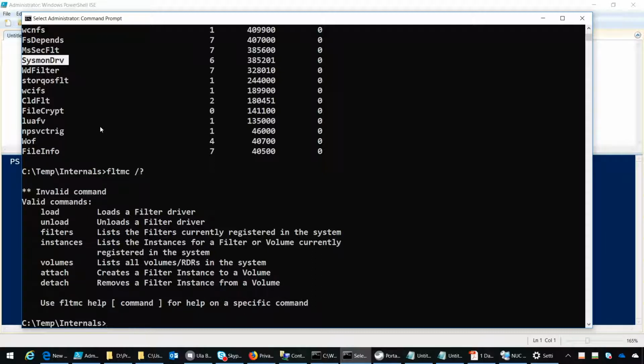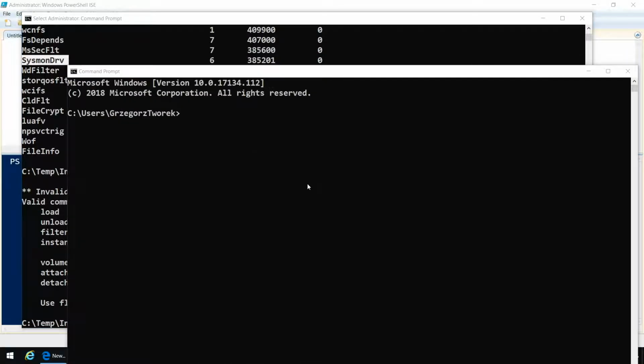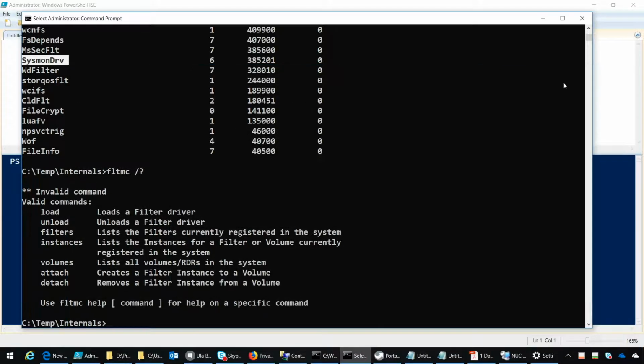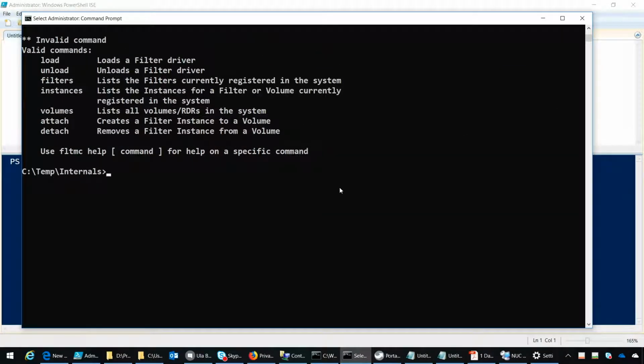For example, if the antivirus developer is not smart enough, we can unload the driver for the antivirus, effectively making the antivirus blind to things happening on the volume. And of course, playing with FLTMC requires administrative privileges. If I am a regular user, FLTMC will not allow me to do that many things. You can see I'm not allowed to do this, as this is definitely something requiring admin permissions.